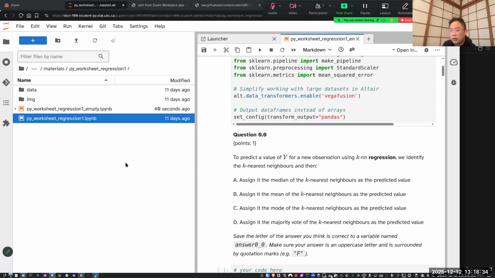So hopefully that was okay for the people who are here live. Those instructions were clear. Okay.